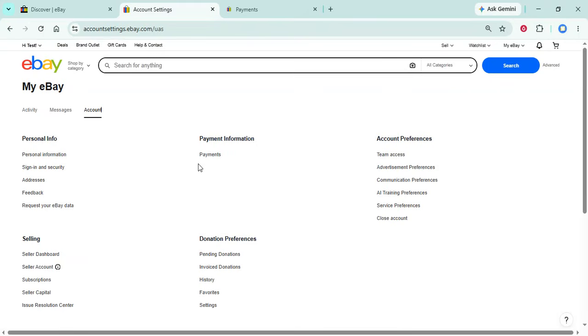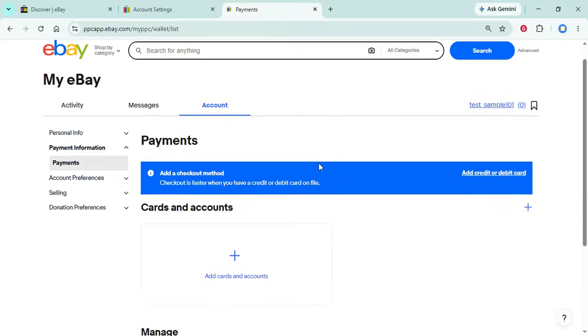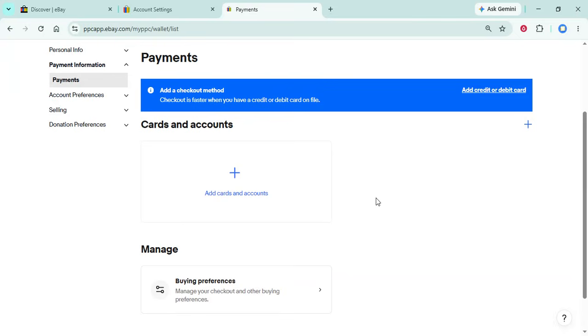Within the account settings, look for a section titled Payment Information. Under this section, you should find a link or button that says Payments. Click on it, and this will take you to a detailed page displaying all the payment methods you currently have on file with eBay. Now, you'll see a list of all your stored payment methods.